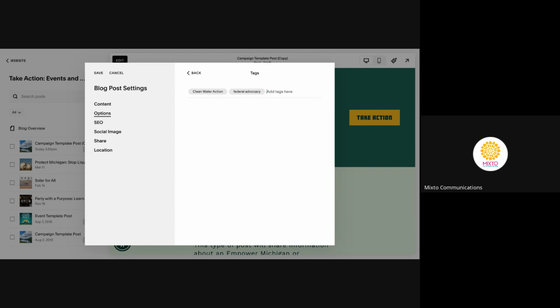Maybe if it had to do with something like Solar for All, you could add Solar for All as a tag, just as an overarching thing there too. Once you're done with all that, you would just click status. So if you need to come back to it later, obviously save it as a draft.